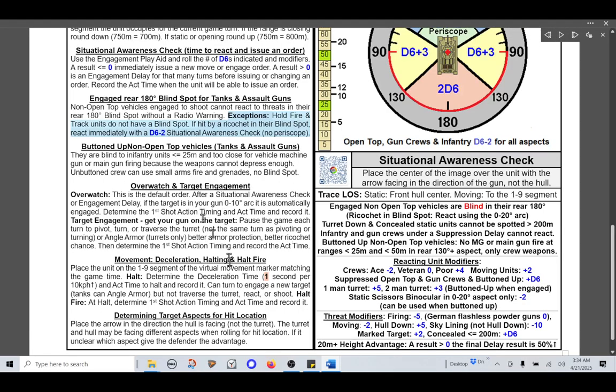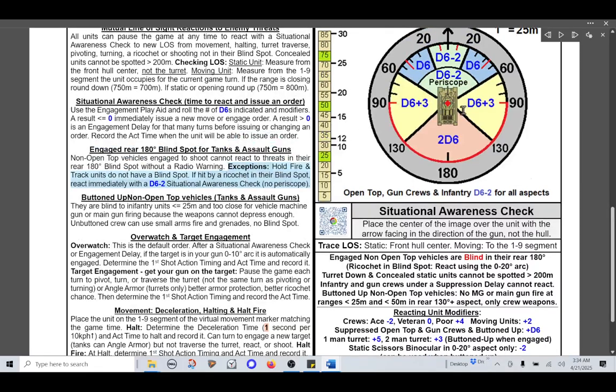So angling armor, that just means when you're engaging, you put your hull in the 20 to 60 degree arc and your gun pointing at them. So basically you have to turn or pivot and then traverse the turret. It's going to take a little bit longer, but the lateral angle increases your armor and it gives a better chance of a ricochet.